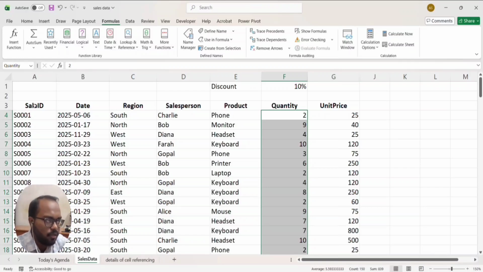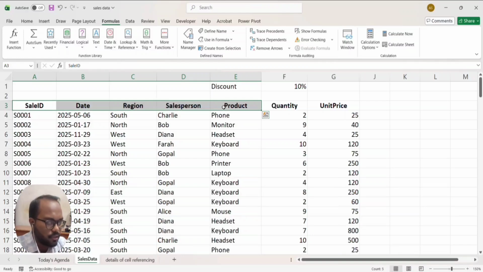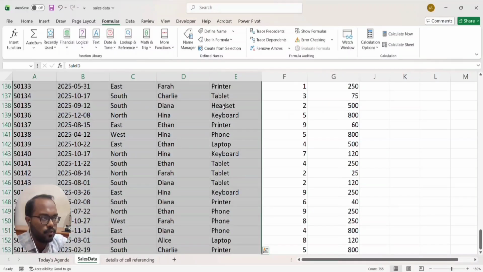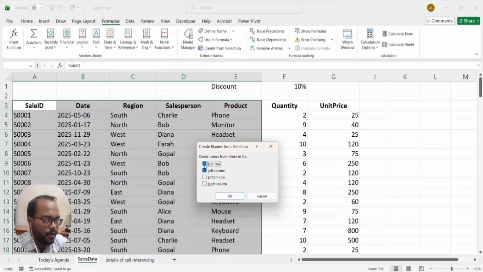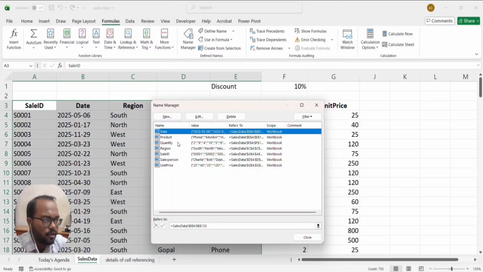Now the scalable way, now I will show you. We have already created named ranges for quantity and unit price. So we will select these 5 columns, then Control Shift down, so the full data is selected. Now we will select create from selection, and we want this top row only to be used as the named ranges. So I will unselect this and will press OK. Now here if we click on name manager, we can see all the named ranges that I have got.